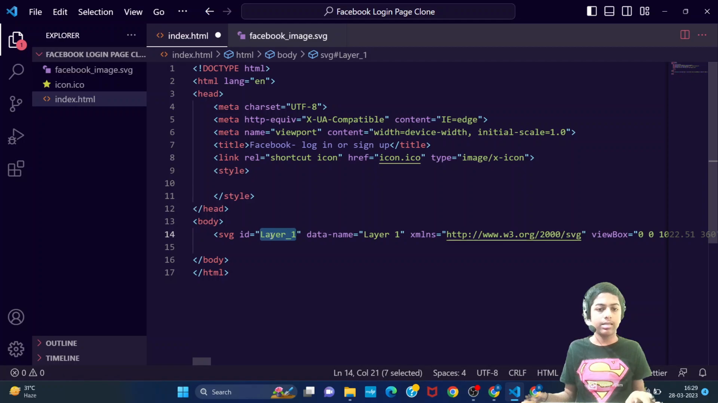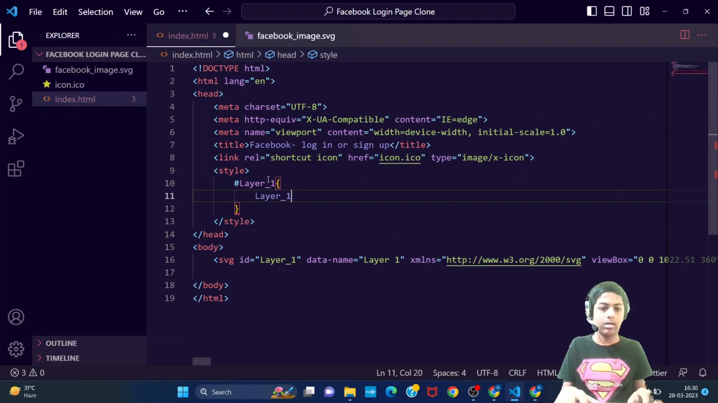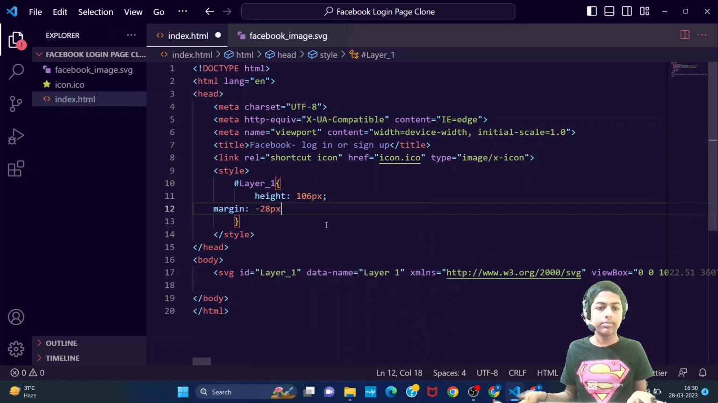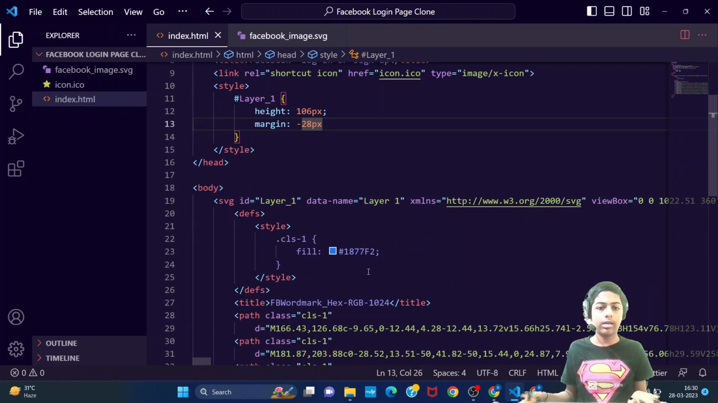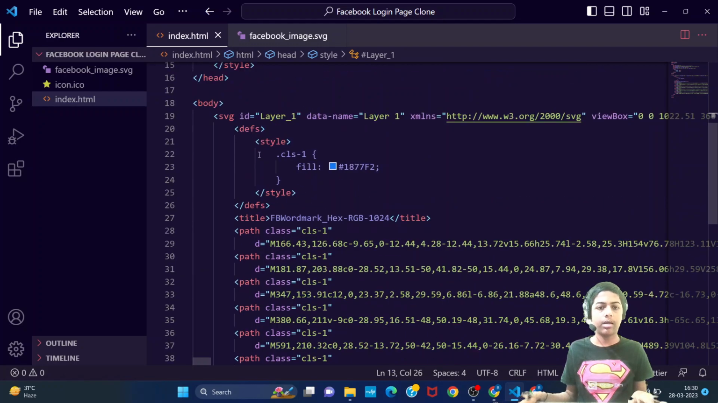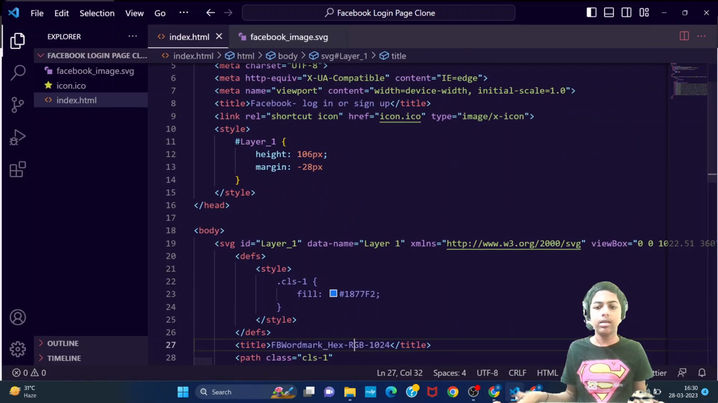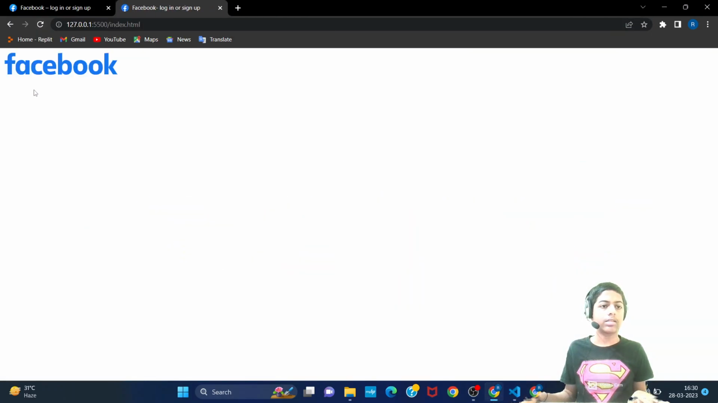Inside that, let's take the ID and give it something like this. Let's paste the height and width here. Let's format the document. Now let us see what we will get in our clone. You can see that the size is almost the same.